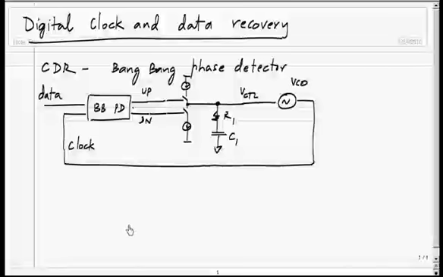What we would like to do is to implement the loop filter entirely digitally, and the VCO will be replaced by a set of clock phases which can be selected. So what we will look at now is a way to digitize the loop filter and the function of the VCO. So let's look at what the bang bang phase detector does first.